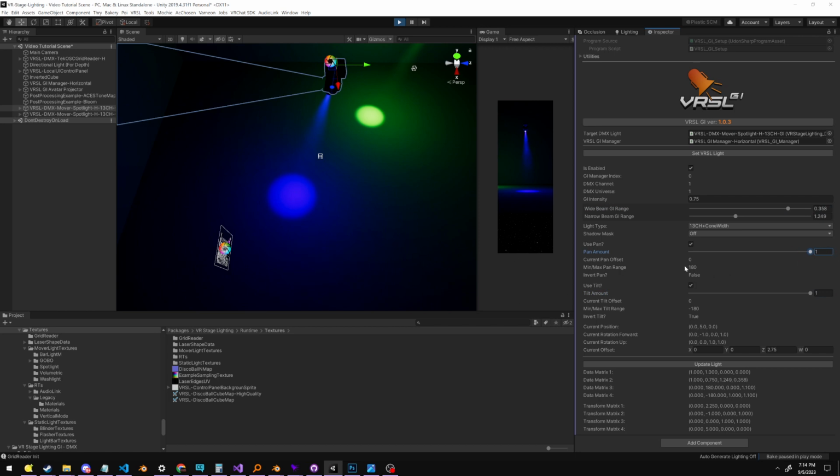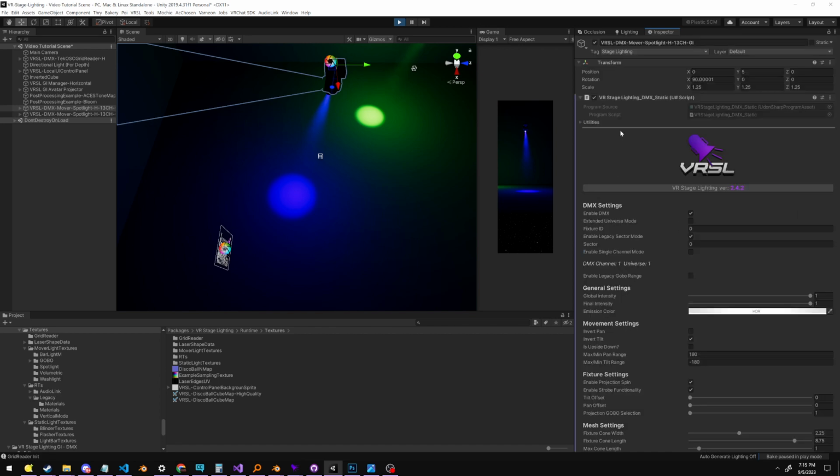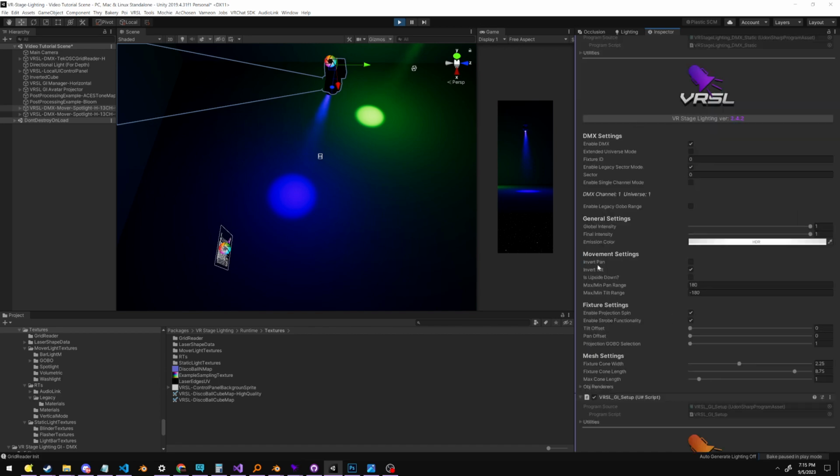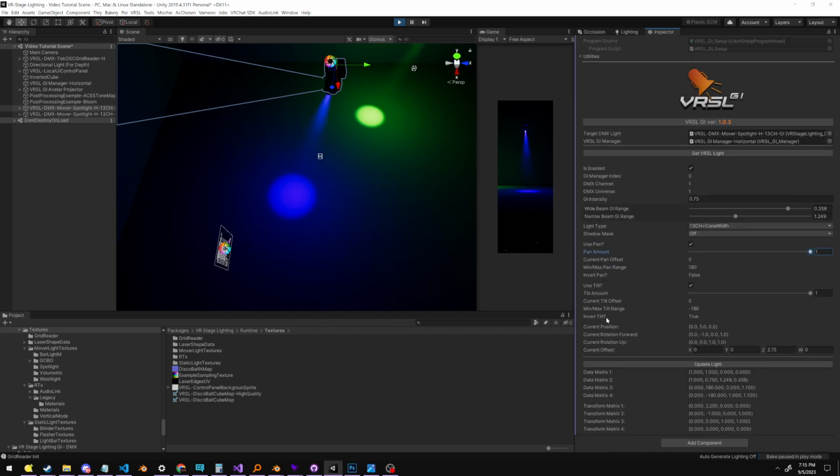Yeah. And this data here is all just data from this channel here. See, here's like invert pan, invert tilt, invert pan, invert tilt. It just grabs that same information from the DMX static script that it's referencing.